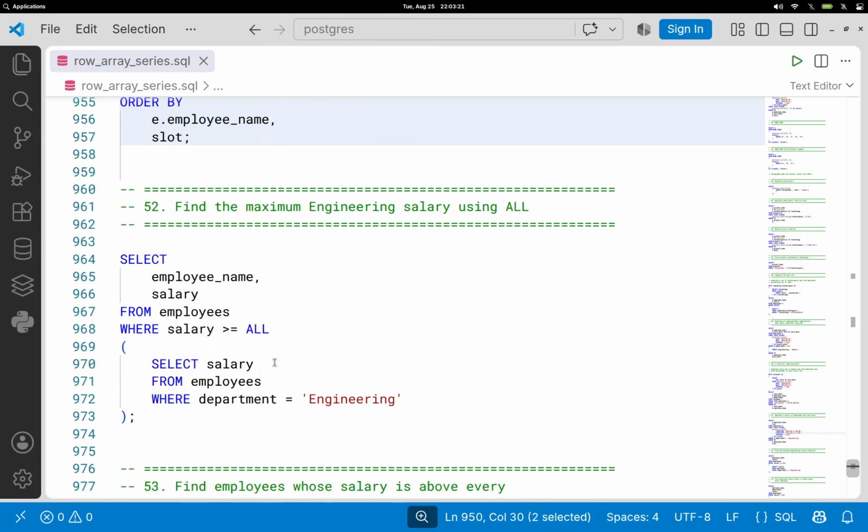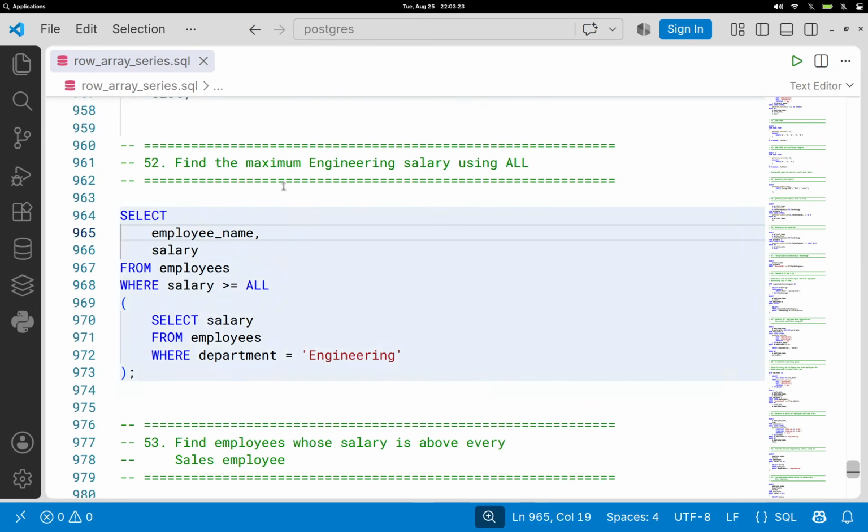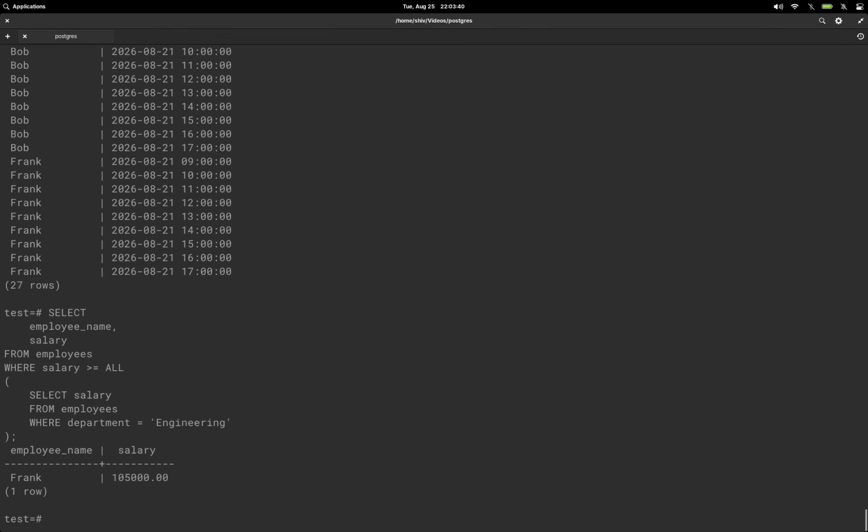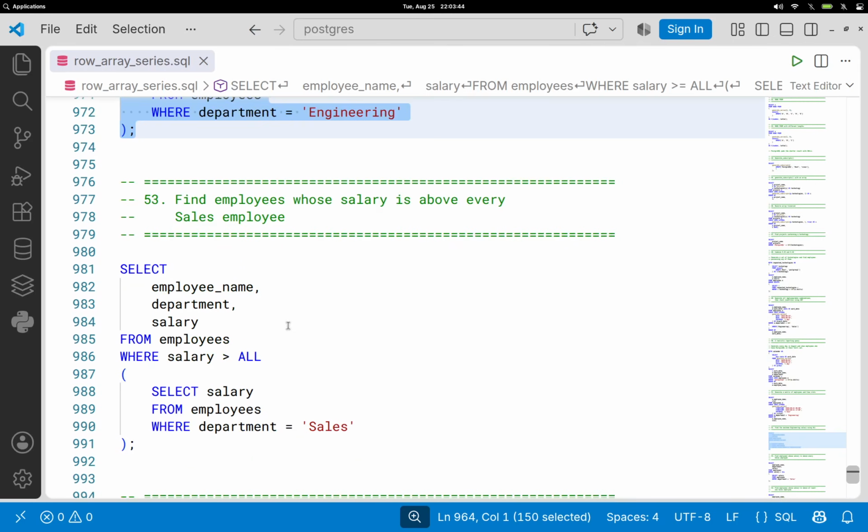Okay. Now we will find maximum engineering salary using all. So we select employee name, salary from employees, where salary greater than all of salary. We select salary from employees where department is equal to engineering. So maximum salary is of Frank, 105K.